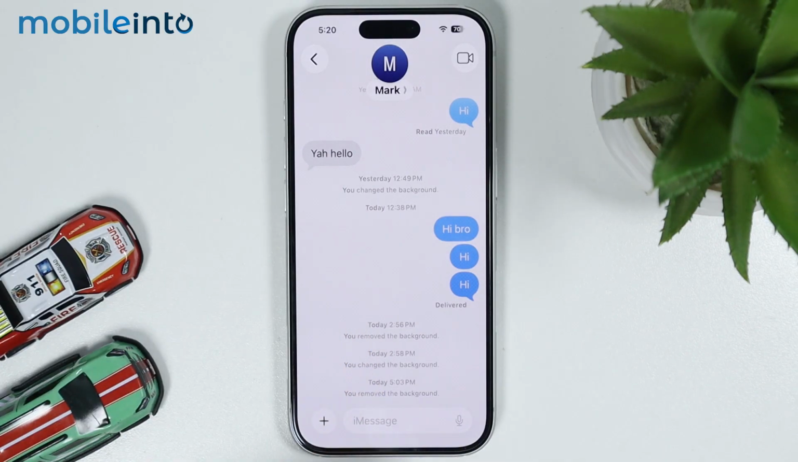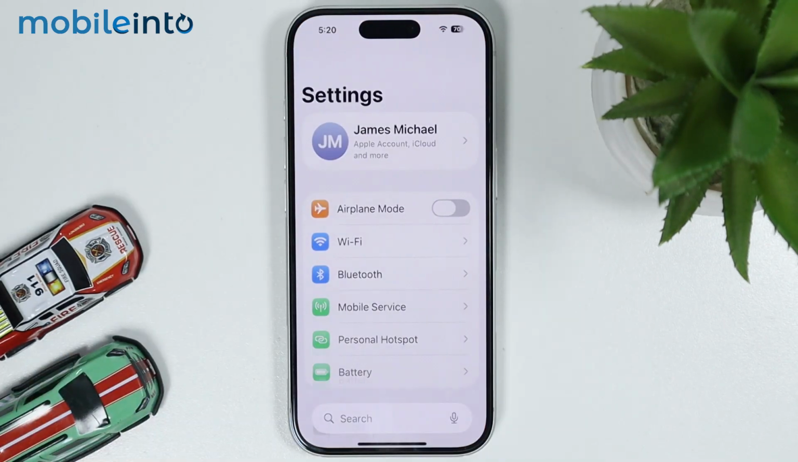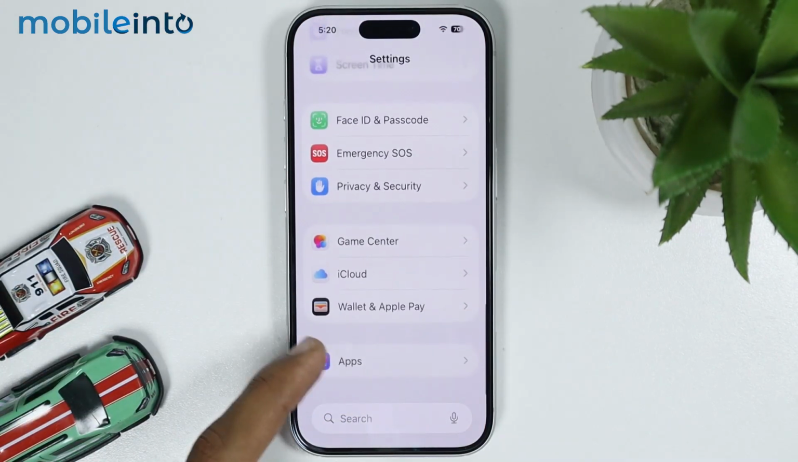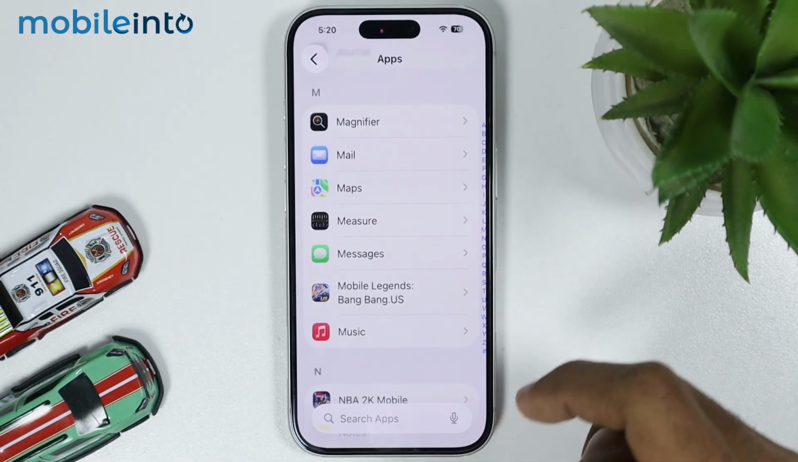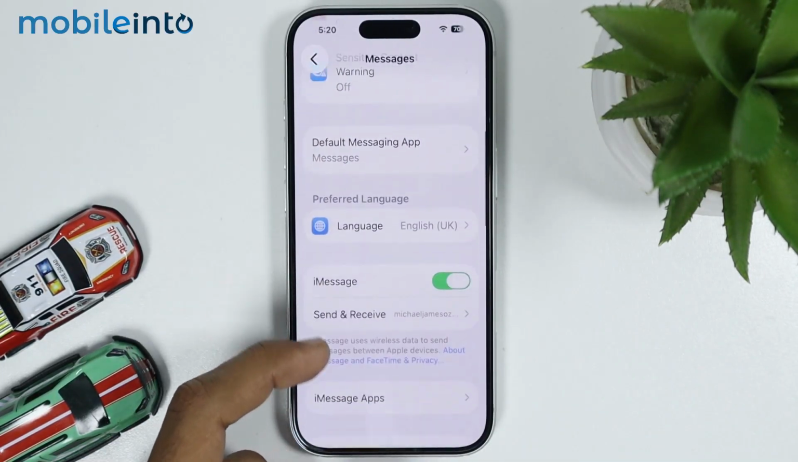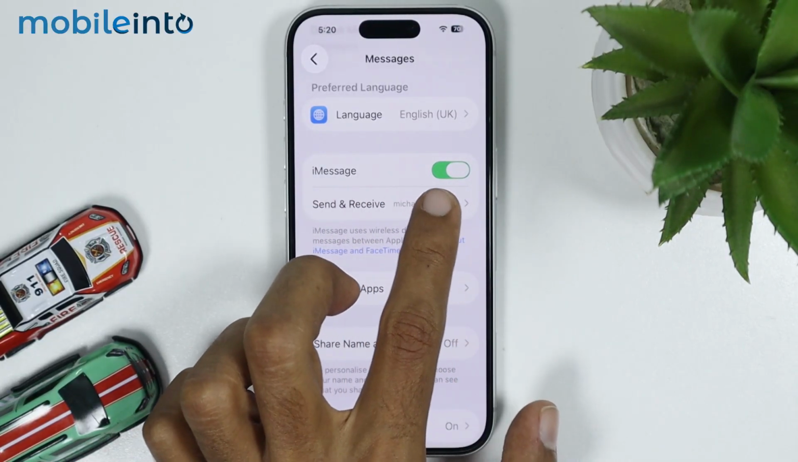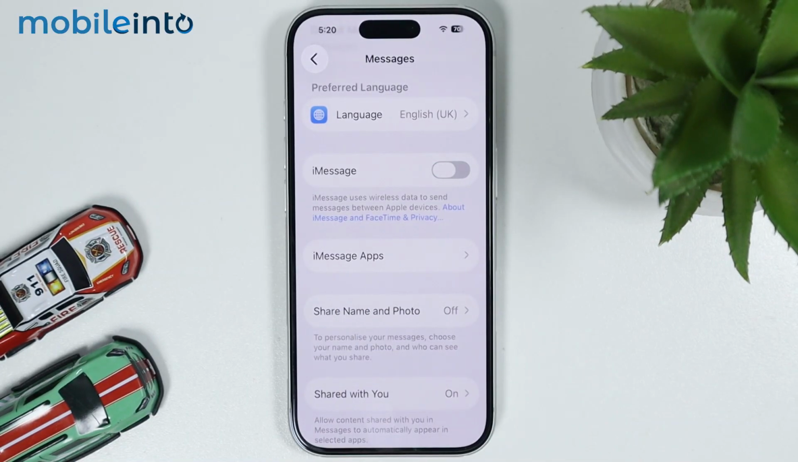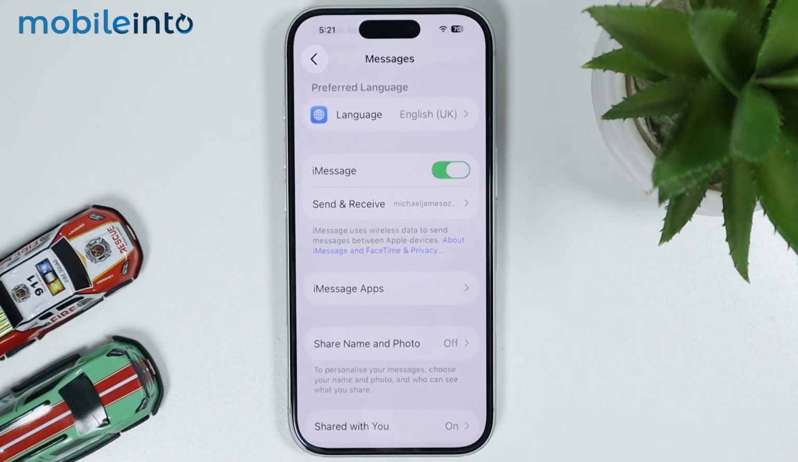Now to fix the issue from your side, first of all, just go to your home screen and open Settings. Then tap on Apps. Now from this app list, just look for the Messages app. Then tap on it. Now from here, just look for the option of iMessage. Now if this option is enabled, just disable it. Now just wait for a few seconds, then enable it back on. And if this option is already disabled, just enable it.